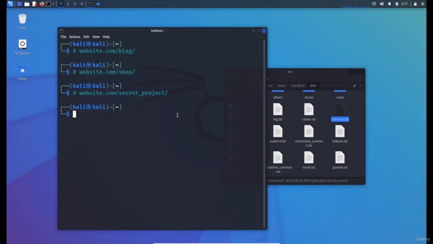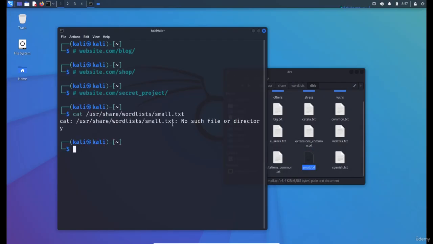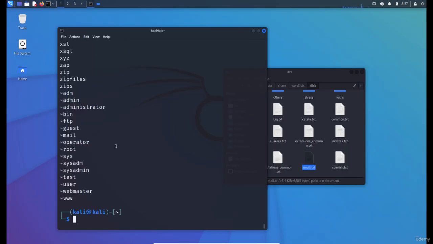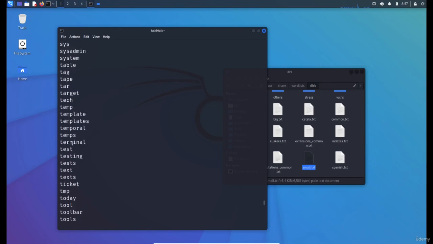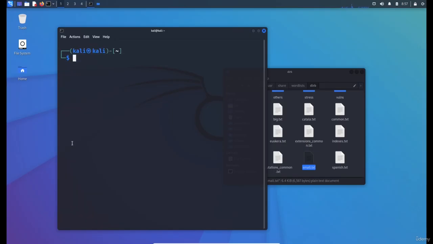Let me just show you a small one. So /usr/share/wordlists/dirb/small.txt. This will output the contents of this small.txt file. You'll see it will try all these directories by default to see if they exist on the target website.